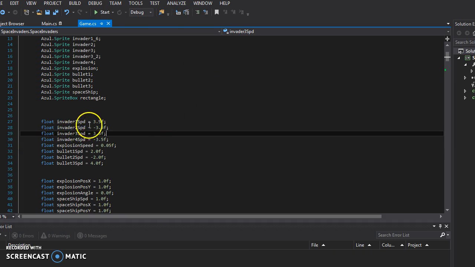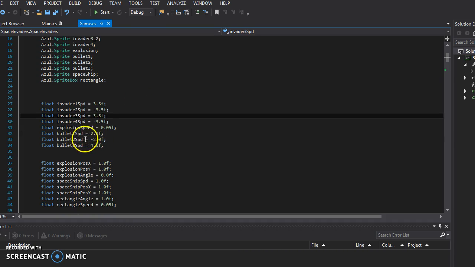The Invader 1 through 4 speed is what controls the speed or the change of pace for each invader on the screen. The explosion speed is what moves the explosion. I believe it also is the speed at which it is expanding. Bullet 1 through 3 speed is the speed of the bullets.